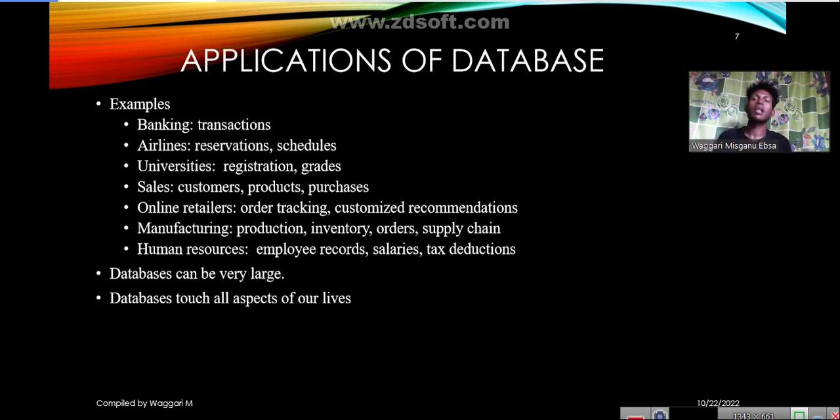The other topic is applications of the database. Where is this database going to be applied, in what places are we going to use our database? For example, it can be applied in the banking system. In the banking system, for all transactions, we use a database. So basically, the database is the backbone of the banking system.